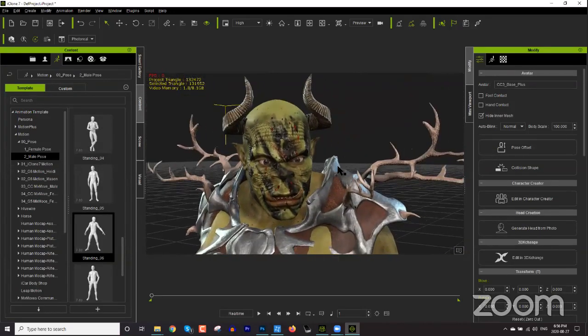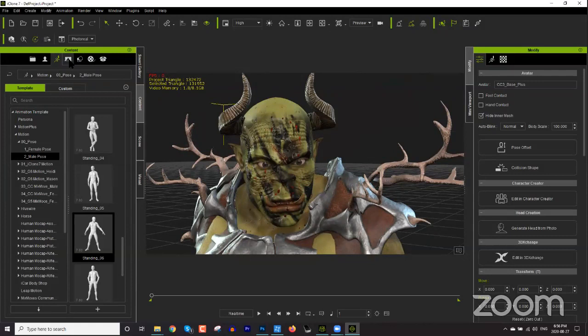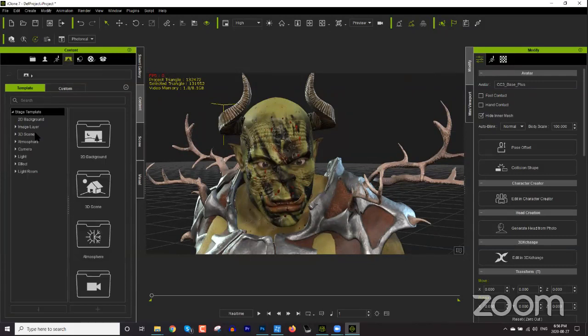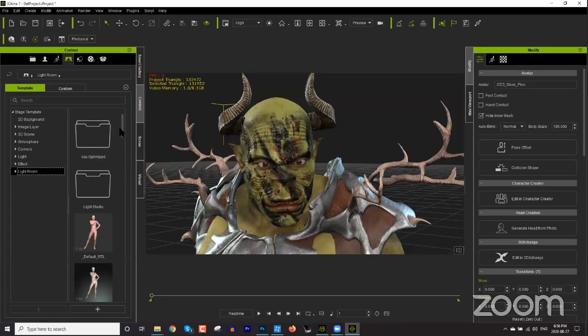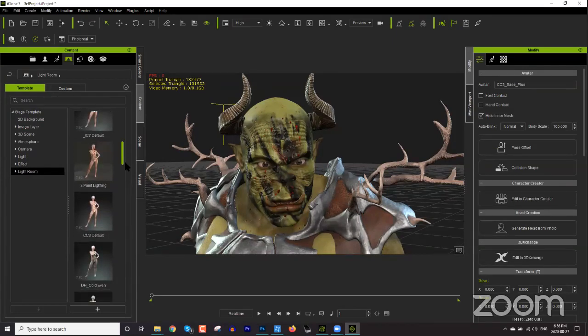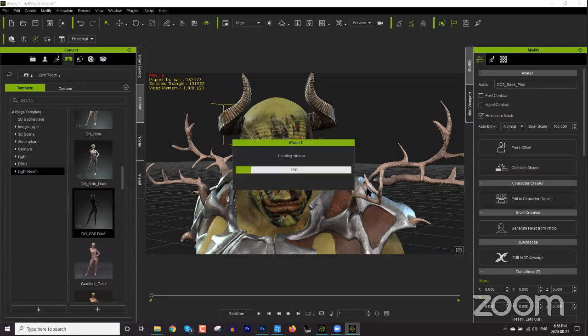All right, let's get a good camera angle right here. And then what I'm going to do is go to our stage tab over here. We're going to go to Lightroom. Again, this is a content pack that you purchase from the content store. And we're going to just use maybe, let's use this lighting from the back.